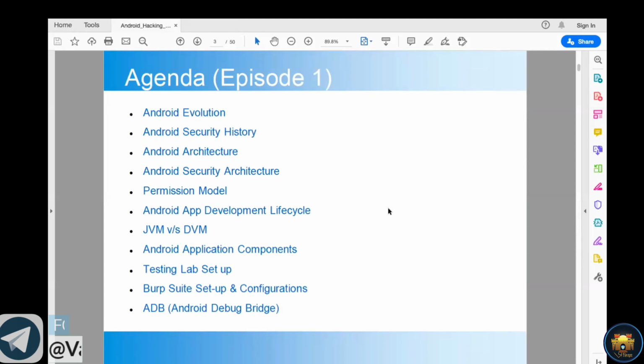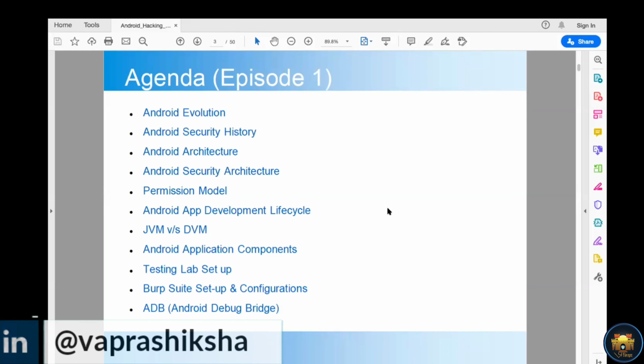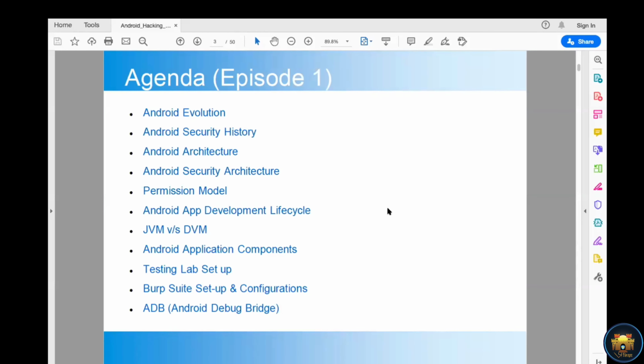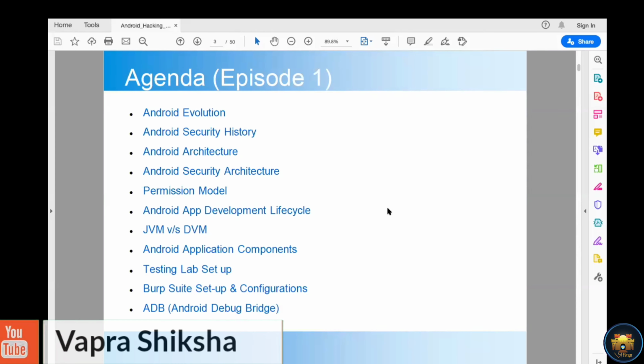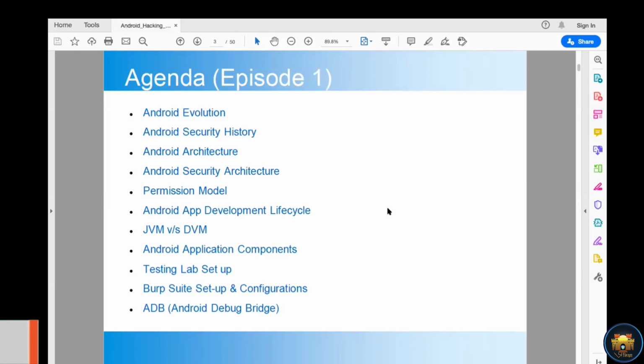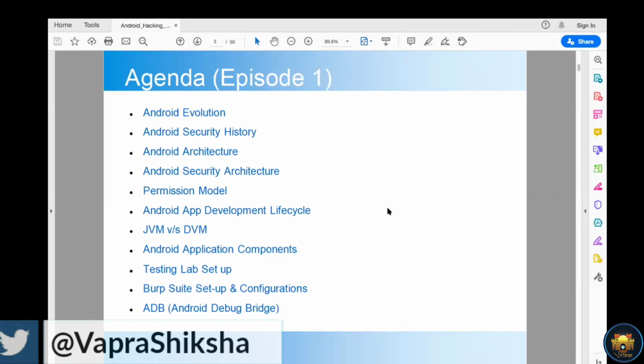Android OS is an open source operating system, and if it is open source, then it is more visible to hackers, right? And they can easily find out the bugs. So we will be talking about all these factors in this episode, and then we will cover the Android architecture, how the architecture looks, what all stages we have in this architecture, and what all components it will cover.